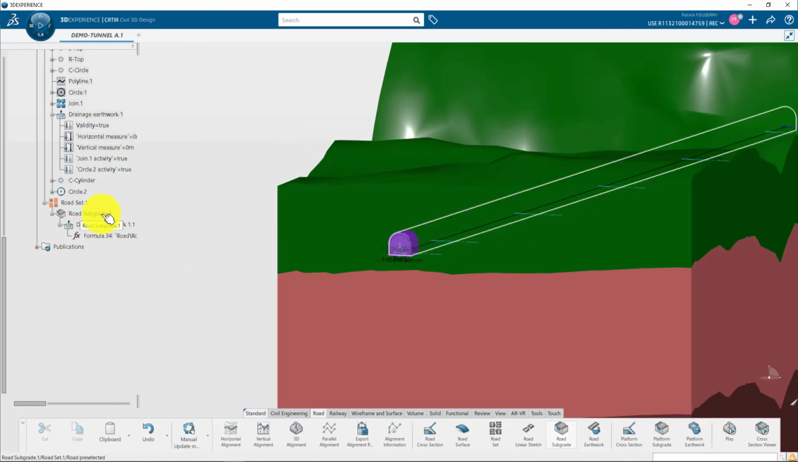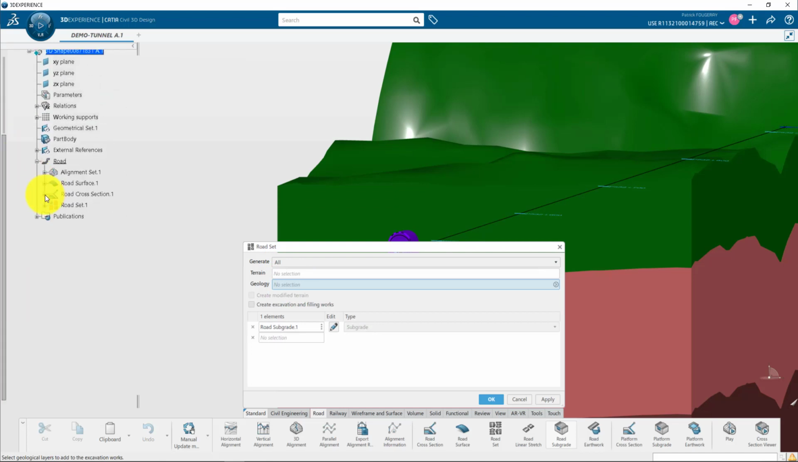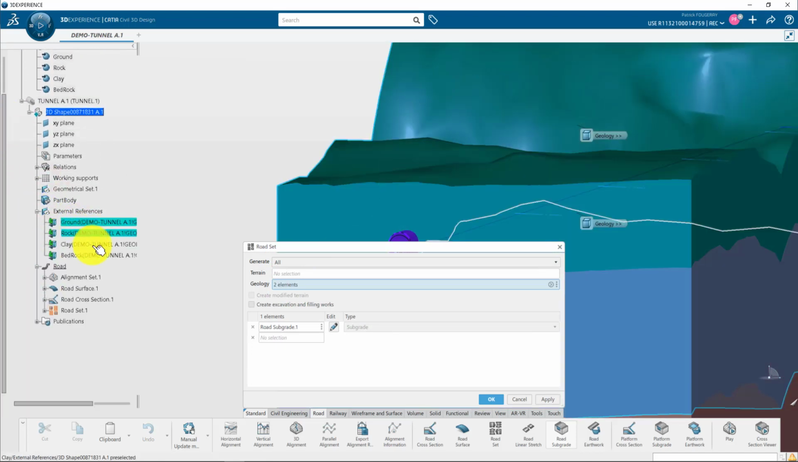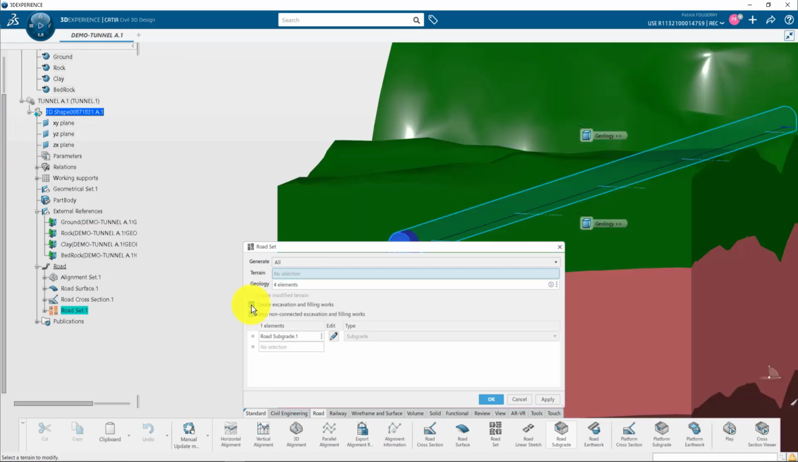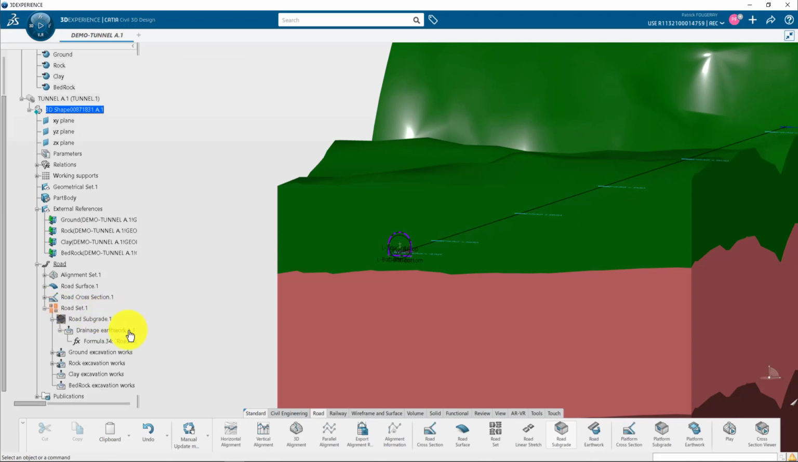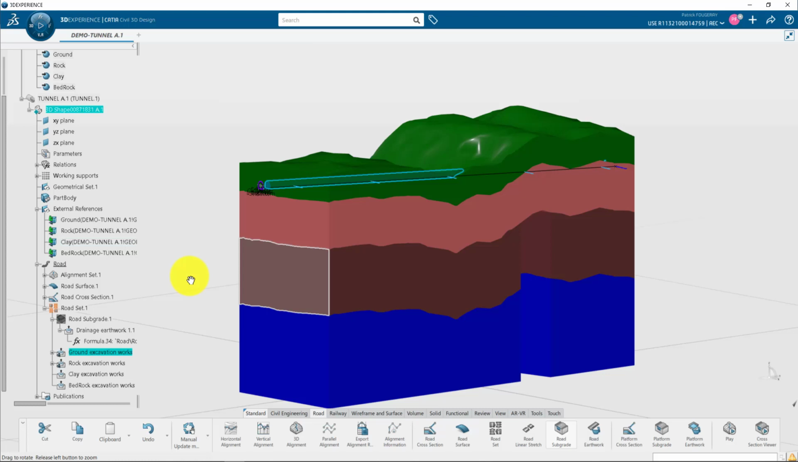It is stored inside a road set that I can edit to add the geological layers so that my tunnel volume impacts the geology. I select the 4 geological layers in the geology field and click on Create Excavation and Filling Works. I do not need to keep non-connected excavation and filling works, which is used for road railway excavations. When I click on OK, 4 excavation works have been created for the different geological layers.